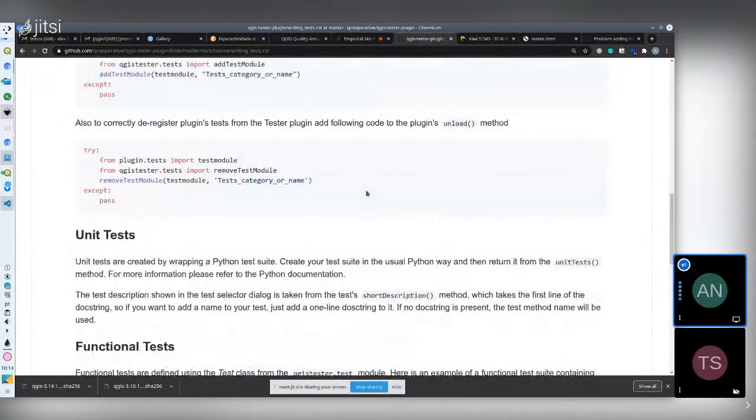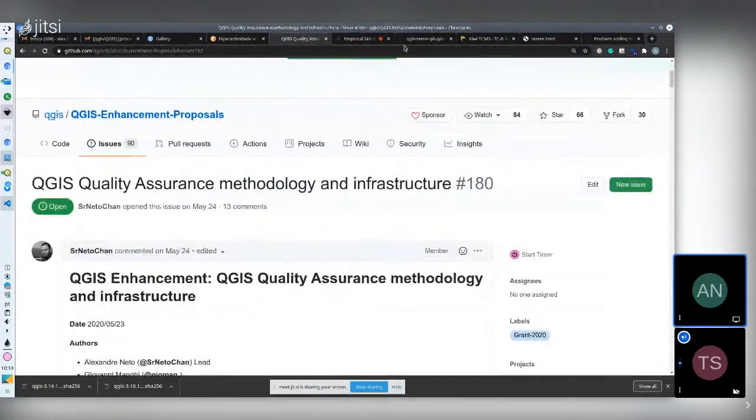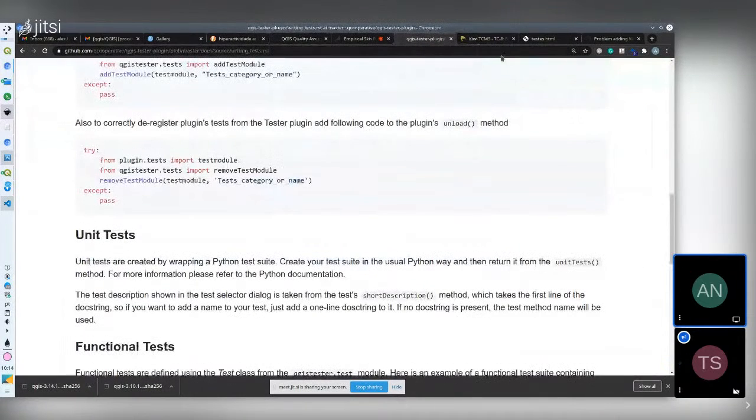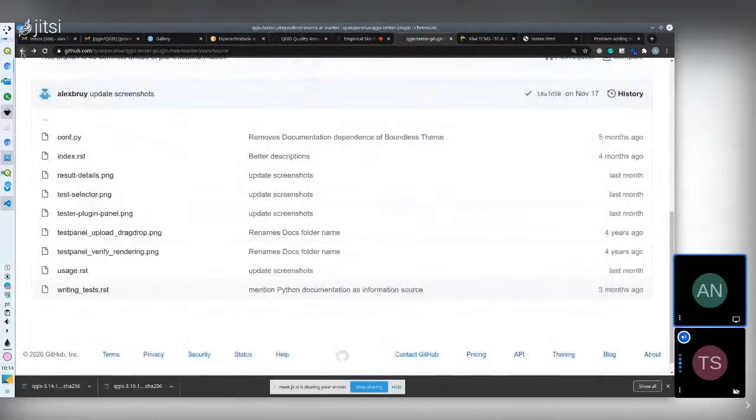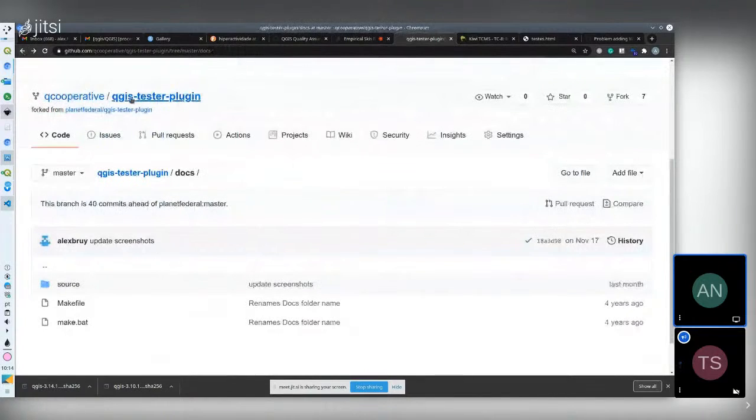Do you remember anything else, Tim? No, I think that's a great summary. Thank you. And maybe just to wrap up, besides thanking you and Alex and Giovanni for all the great contribution, I know that most funded work in QGIS is, how can I say, the funding that you get is probably much less than the work that you actually put into it. So thank you for all the effort that you put into this.